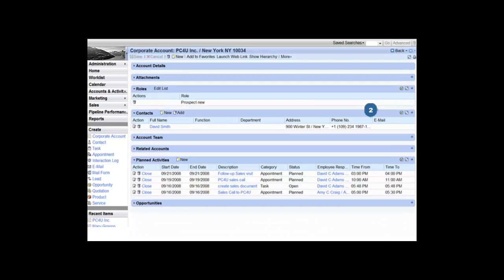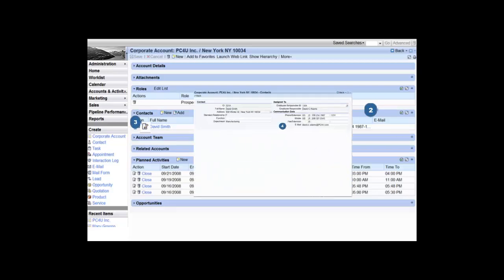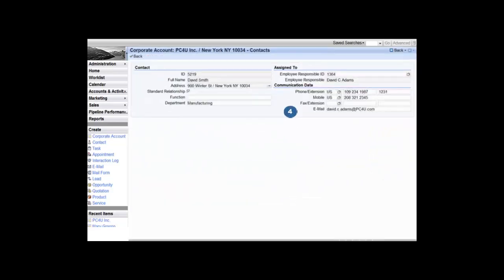He looks at the contacts block to see the contact David Smith is already listed but is missing some information. So he clicks the edit icon in David Smith's row. The quick edit screen appears to enter basic information. Here David updates the department and email fields.